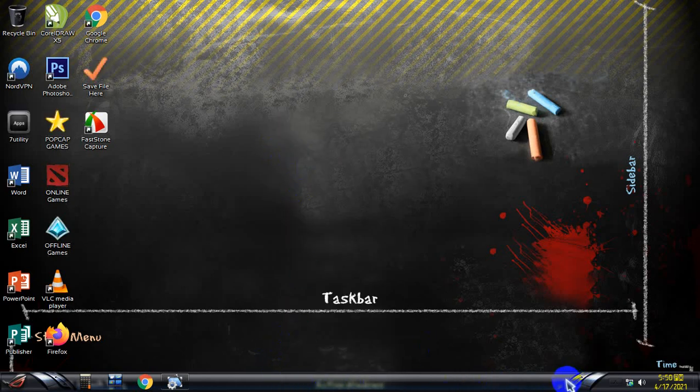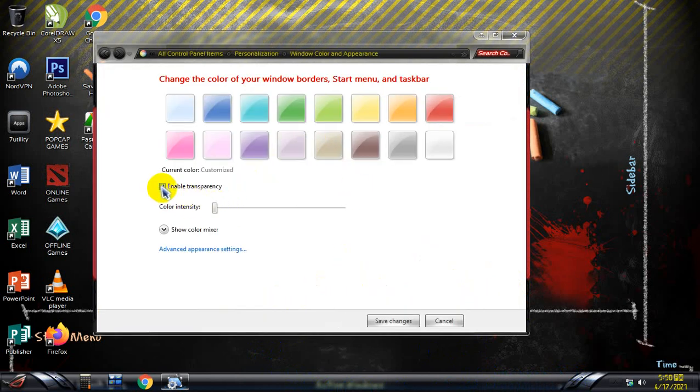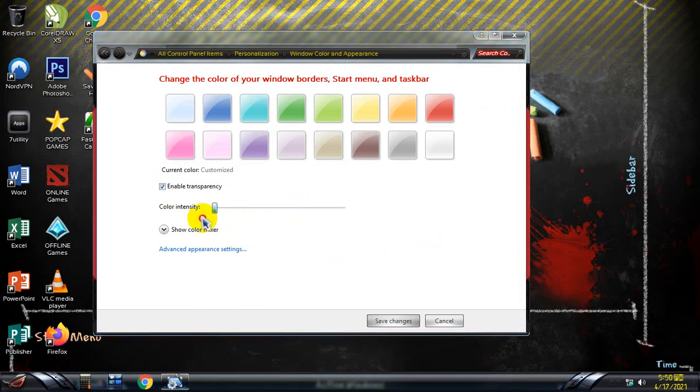You can change the color of this by going through the window color and enabling transparency. You can change the color intensity. Let's say you choose red, or brown, or green for nature lovers, or just gray. I prefer the red one.